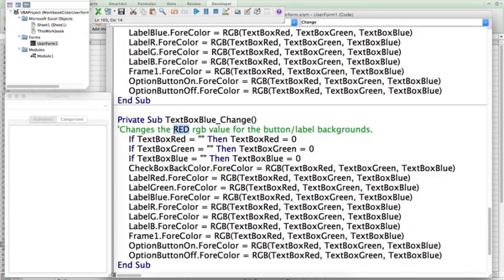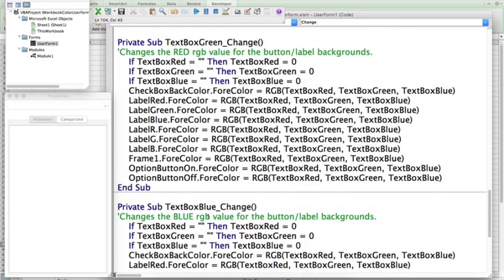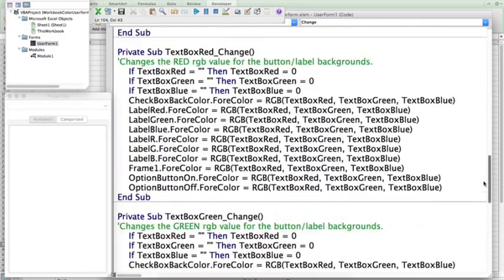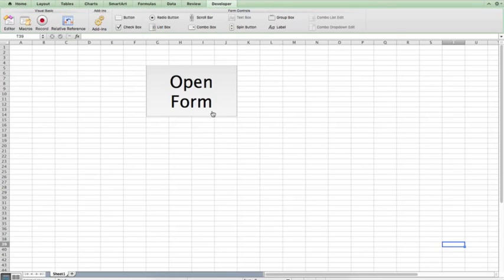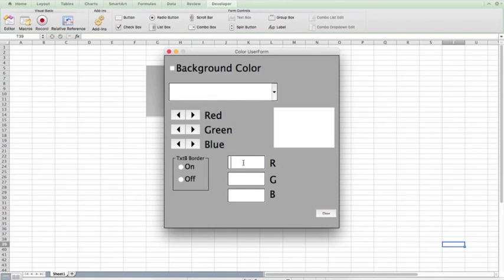So this one will be blue, and green will change the green RGB values. Notice the only thing we changed was the comment and the name. So now when we run this, we can pick red and we can change the green value and the blue value.